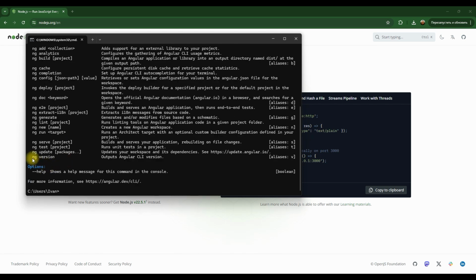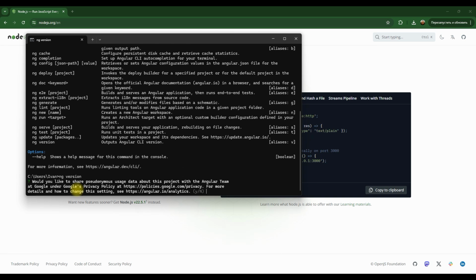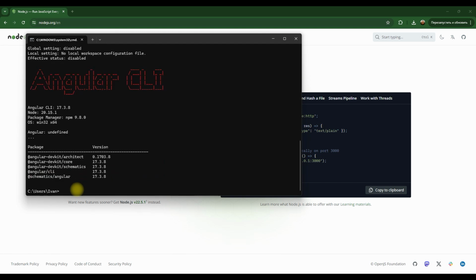Now we can check what version we have. We type ng version. As you can see, Angular CLI version 17, Node, package manager, our operating system. And so next we should install an IDE.